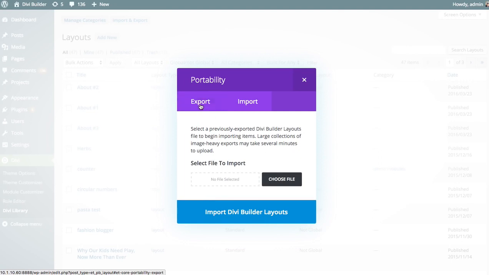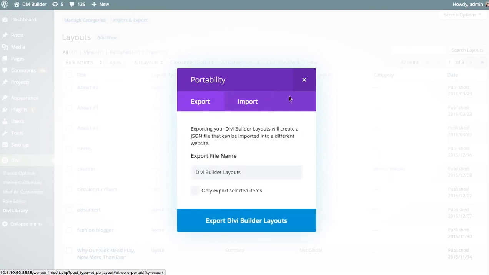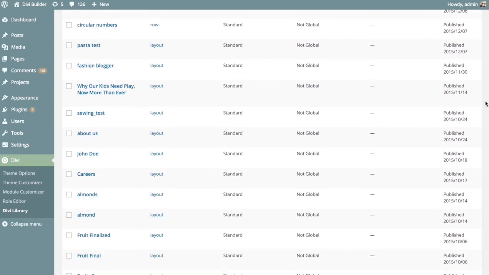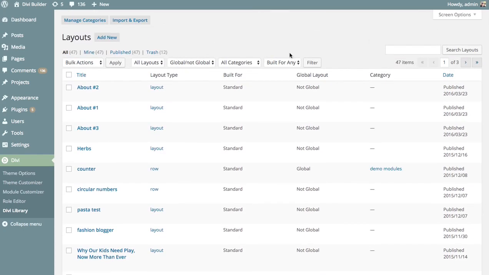Now, for Divi Builder library items, by default, when you click Export Divi Builder Layouts, it's going to export your whole collection, your whole library, which you might not want to do. So you can also import and export individual ones by clicking this button here and just selecting a few items from your library. So if I head back to my library here, you can see I have various layouts saved. And there are three in particular here.